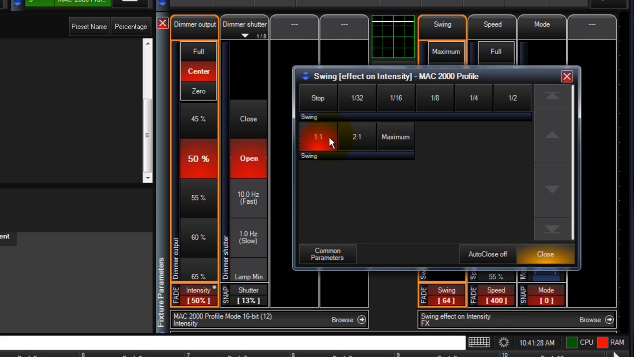1 to 1 represents a full range of swing from 0 to 100% if the base value is set to 50. So selecting half with a base value of 50 would run the effect from 25 to 75%. Selecting half with a base value of 75 would run the effect from 50 to 100%.